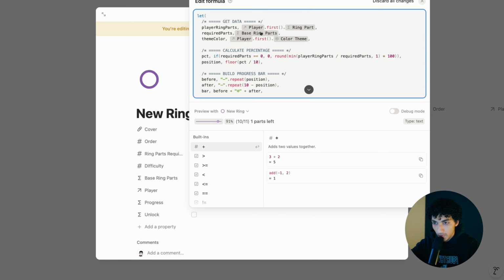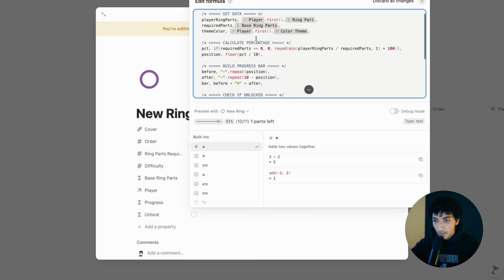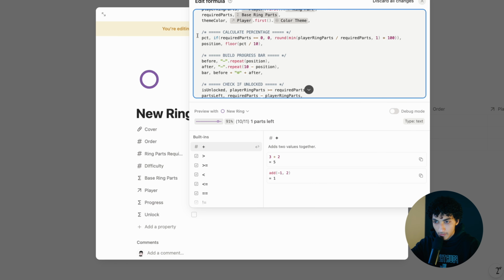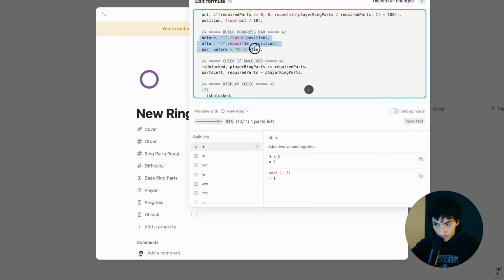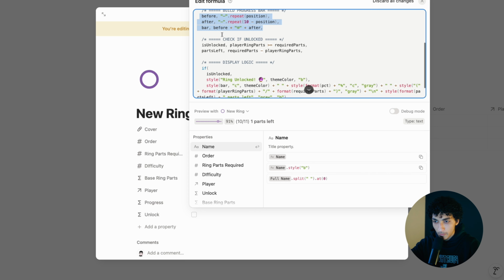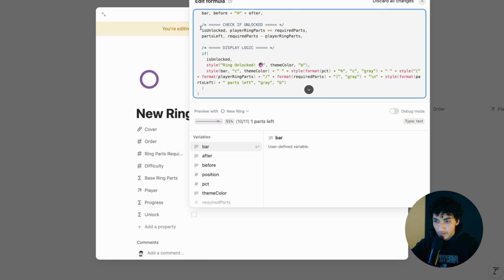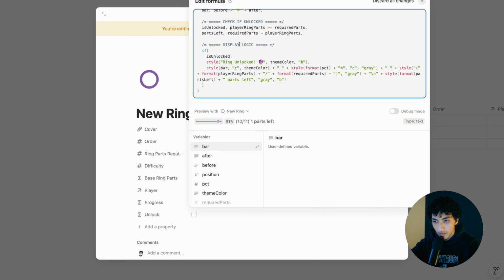So this is the formula. You just get the data, the player ring parts, the total parts that we collected from completed challenges. And here we have the base ring parts, which is difficulty multiplied by rings required, and the theme color. Then we calculate the percentage here. We build the progress bar style here. I've explained this one before. And then we check if it's unlocked or not. If it's unlocked, it's going to show us it's unlocked. If not, it will show us the progress and how many ring parts are left.